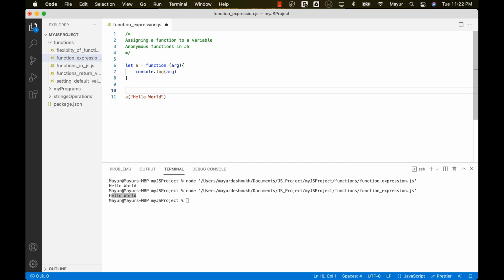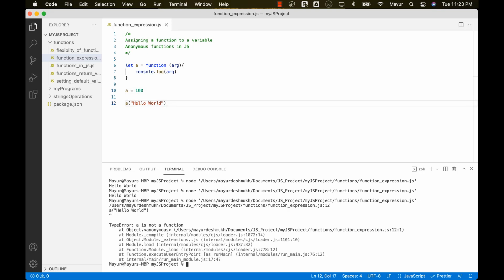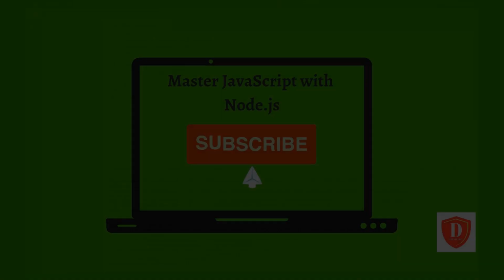Okay, but there is a risk in between. If we change the value of this variable to something else, and now if we try to run, we are going to get an error. So when we create anonymous function expressions like this, we have to be a little bit careful about not overwriting the value of the variable in which the function is present. That is something we have to be cautious about, but creating anonymous function expressions is also pretty much a good practice.